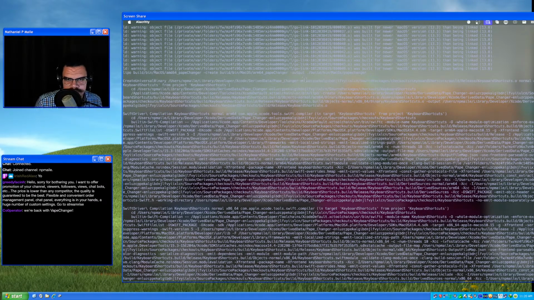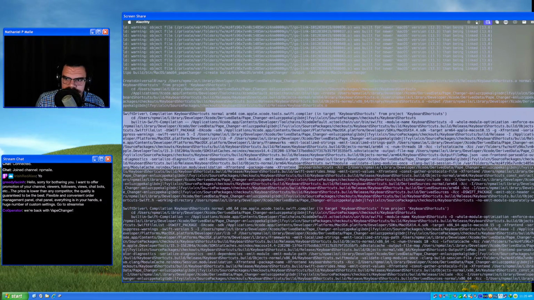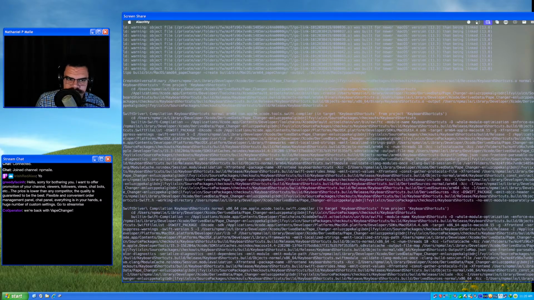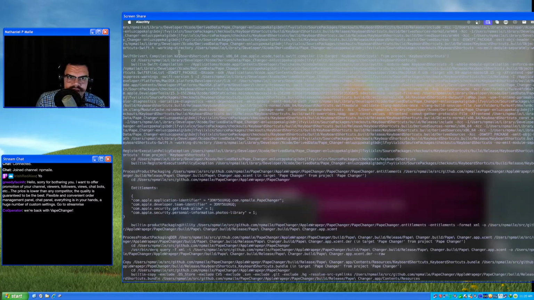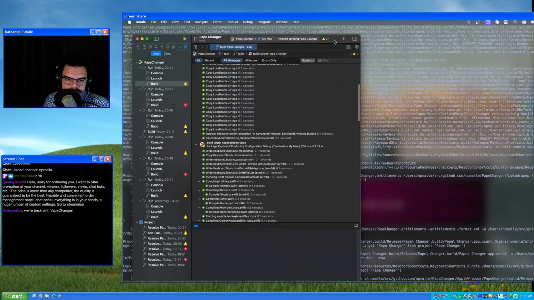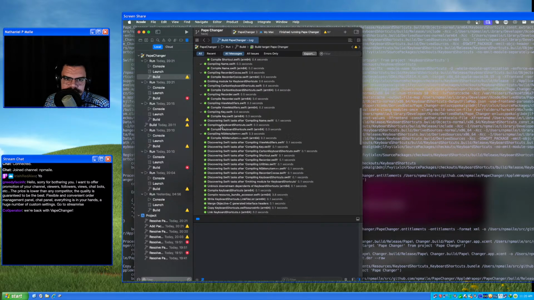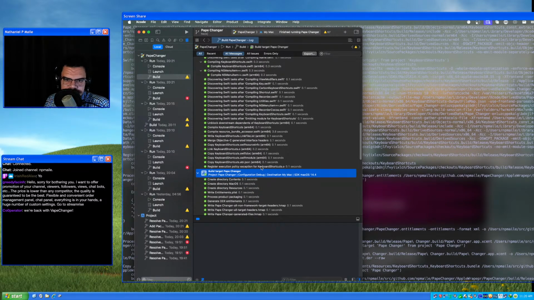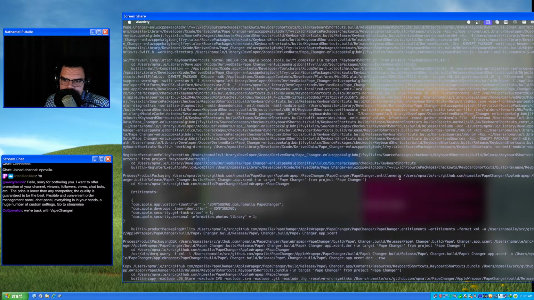And then this is when it goes into that and Xcode build whatever. So it compiles keyboard shortcuts, it looks like, which is what we wanted. Then it compiles keyboard shortcuts for x86 64. You see ARM 64, x86 64. And then it gets onto this register execution policy and process product packaging, which I believe, so it builds it here, and it registers execution policy, and then it starts building PapeChanger.